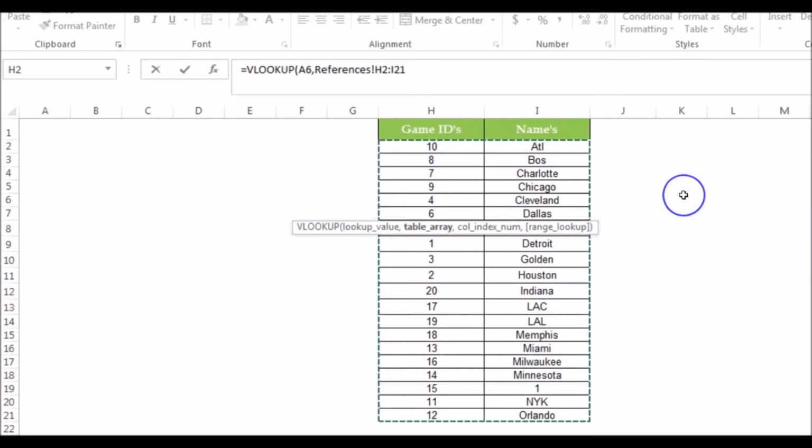Now I'm going to press comma and jump to the column index number. The column index number is that column number of your table array from where you want the ultimate values. It means the results. Just think about it. We have selected these two columns.